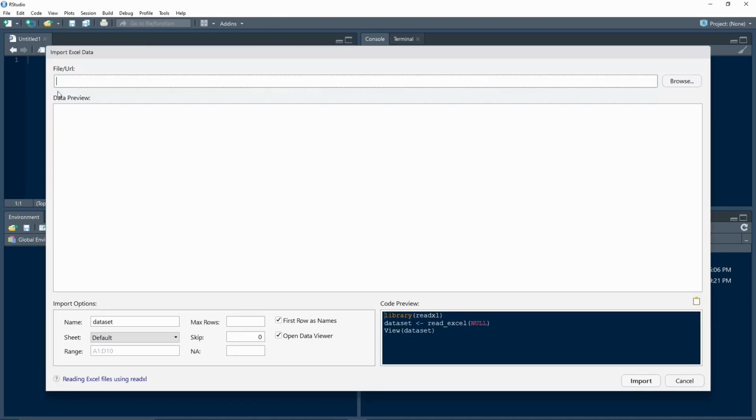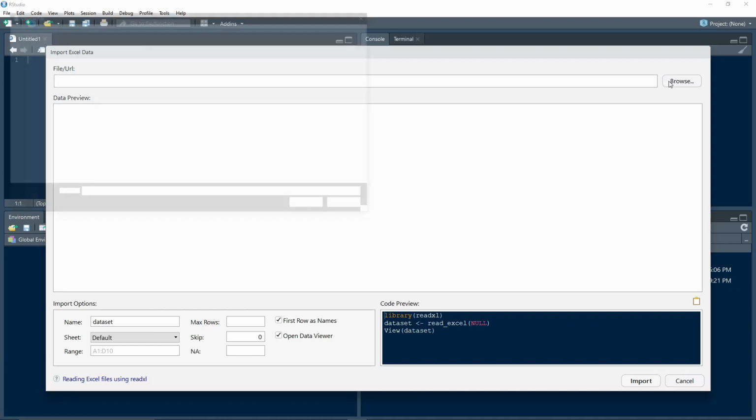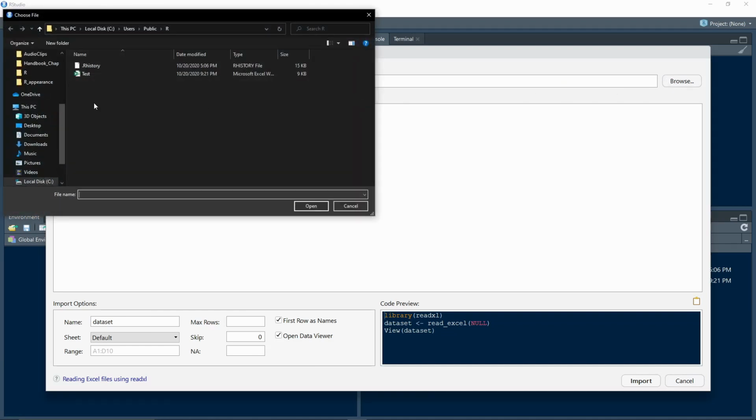Click Browse. Locate the dataset you want to import. Then click Open.